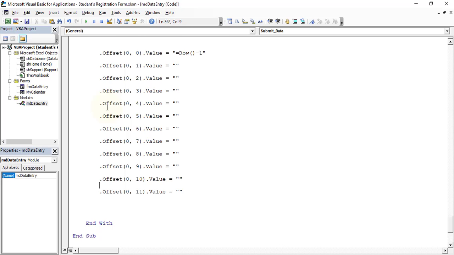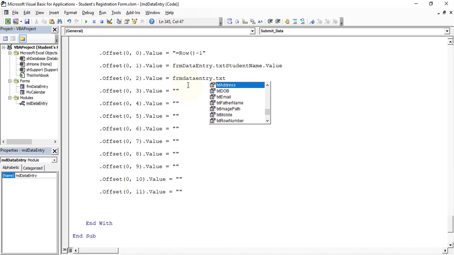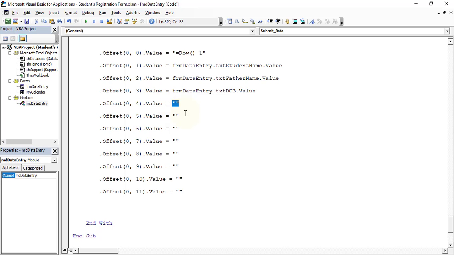And let's start writing the code. So second column would be frm data entry dot txt student name dot value, and here this is father's name, frm data entry dot txt father name dot value, and this is date of birth, so frm data entry dot txt dob dot value, and this is for gender. So let's utilize the IIf function, IIf frm data entry dot opt female dot value is equal to true, then female, else male, okay.